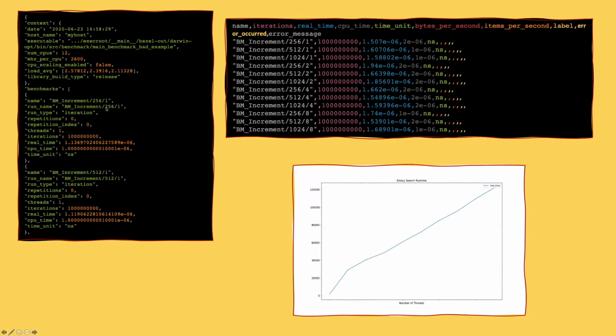And it can also provide the output in various formats like JSON and CSV, which you could then use to plot and visualize the runtime as you change a parameter in order to better understand how your function performs.